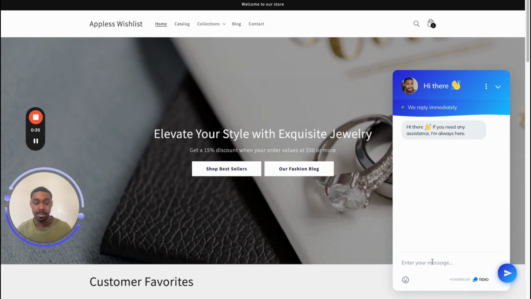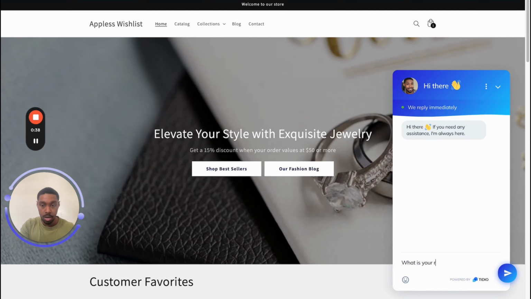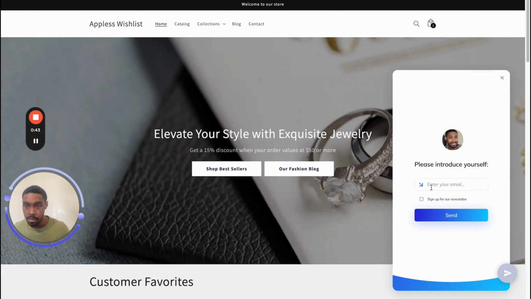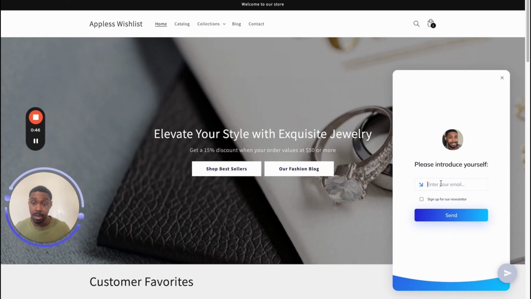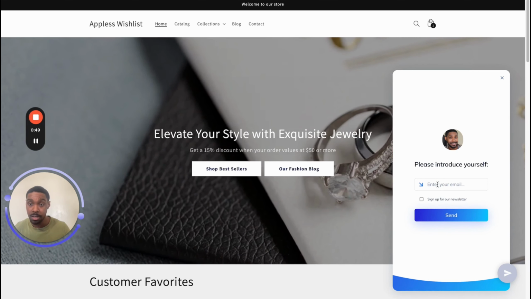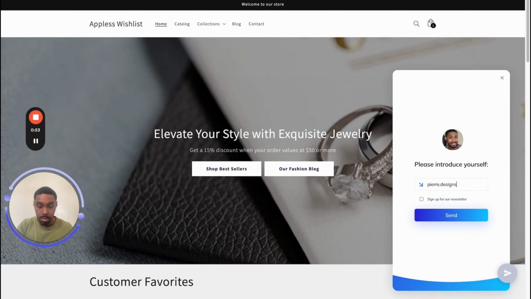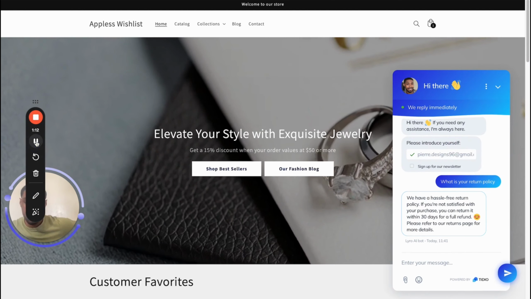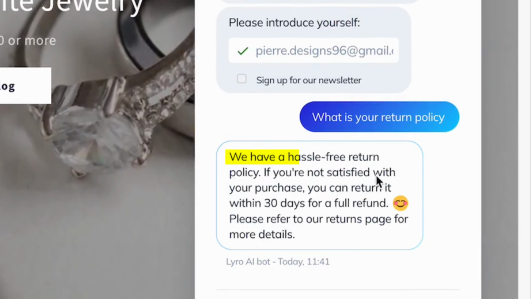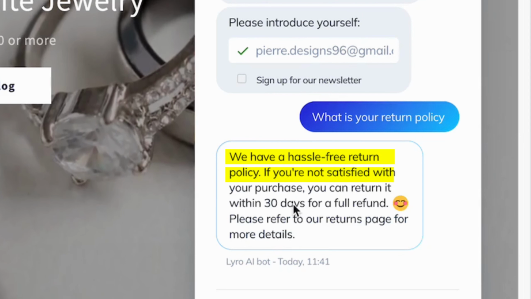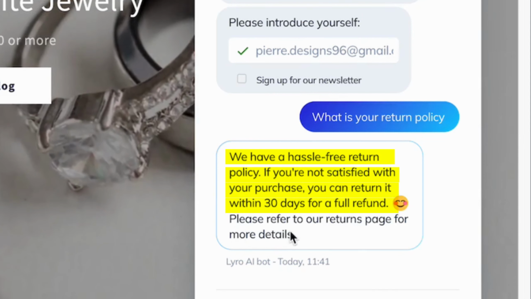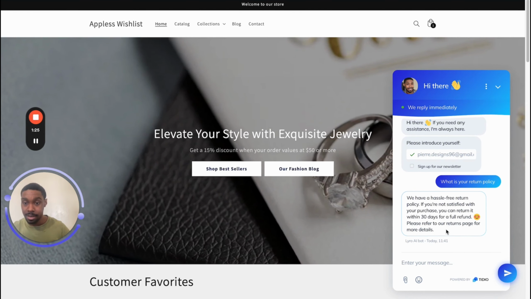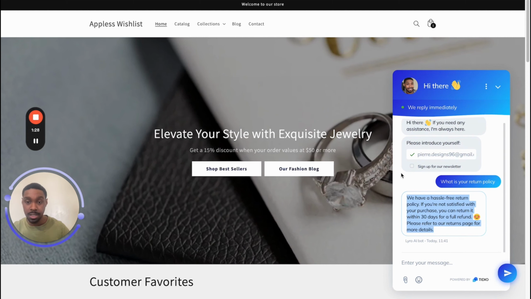I can ask it whatever question I want. Let's say I ask, what is your return policy? It'll ask me to introduce myself, to enter in my email, and it gives me the option to sign up for a newsletter. I'm just going to use a different email. Okay, now we can see it says we have a hassle-free return policy. If you're not satisfied with your purchase, you can return within 30 days for a full refund. Please refer to our returns page for more details. This is actually the exact answer that I had in the frequently asked questions doc that I have.